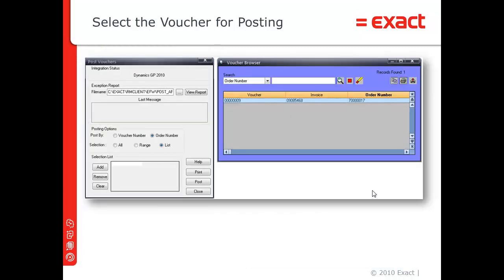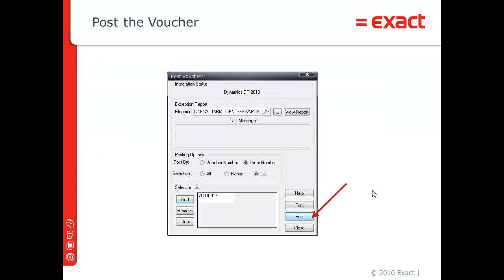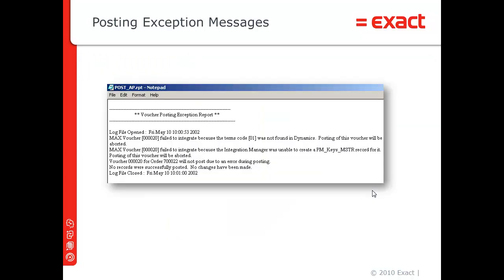Within the Post Voucher screen, you can select from a list. Clicking the Add button will give you a browser and allow you to select which vouchers you'd like to post. Once you've made your selection, click the Post button to actually post. You can review the exceptions by clicking the Report button.